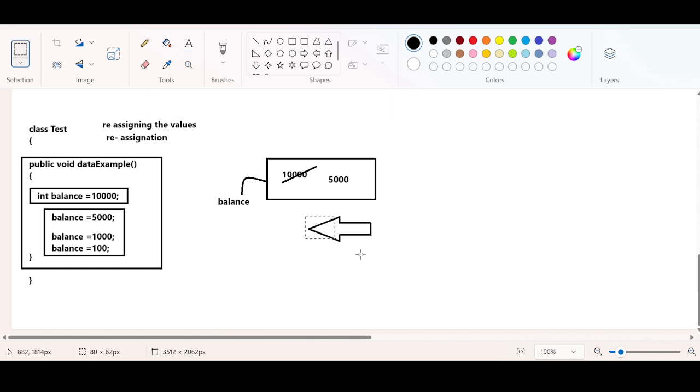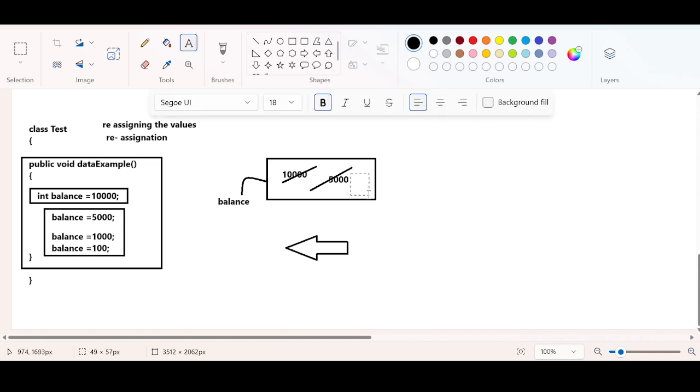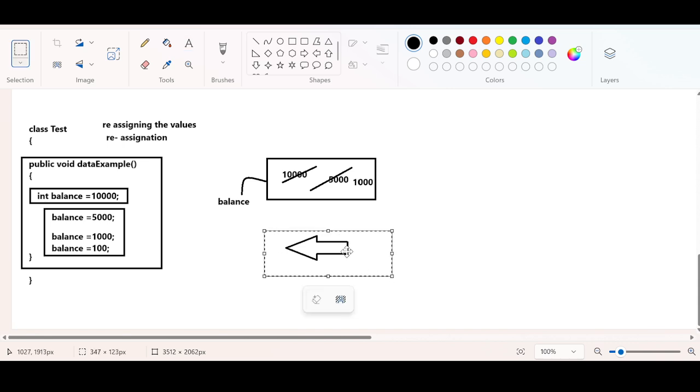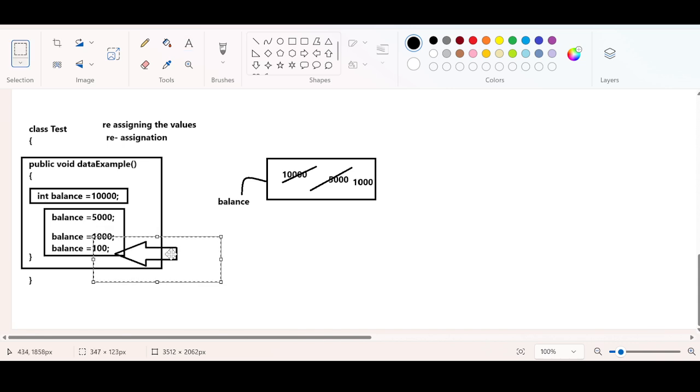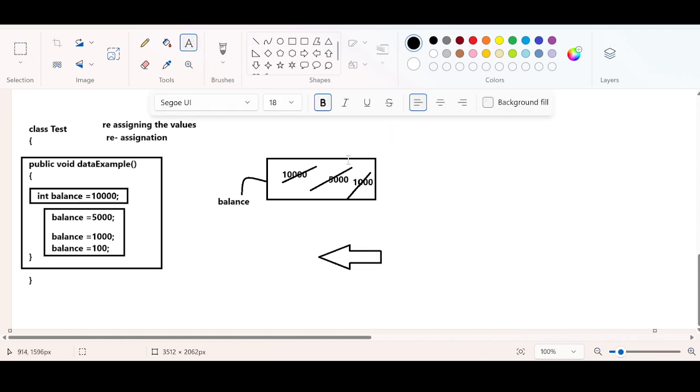And again it will go back. Then it becomes 1,000. It will go to the balance memory, remove that, and it will become 1,000. Again it will go back and find that the balance has become 100. We'll remove this, and it will become 100. So this concept is called reassignation.